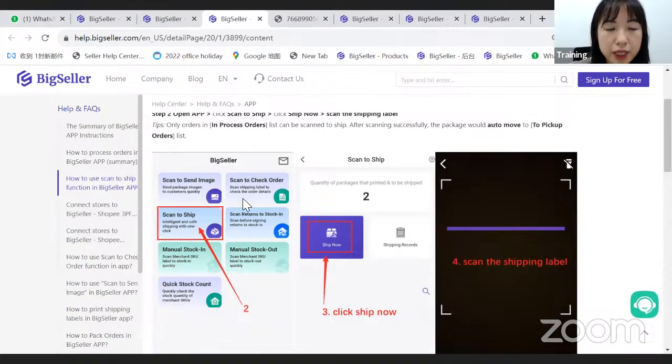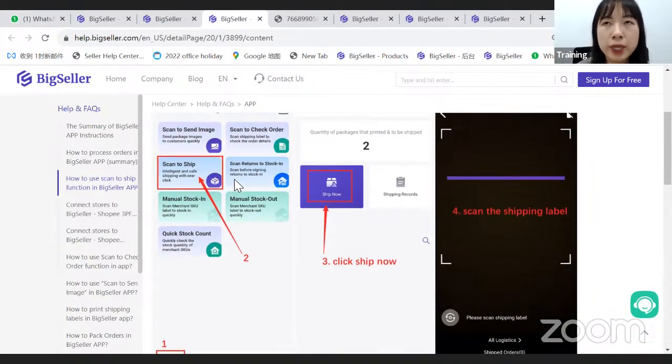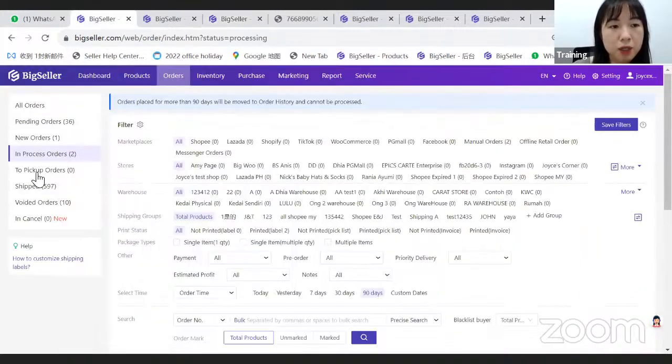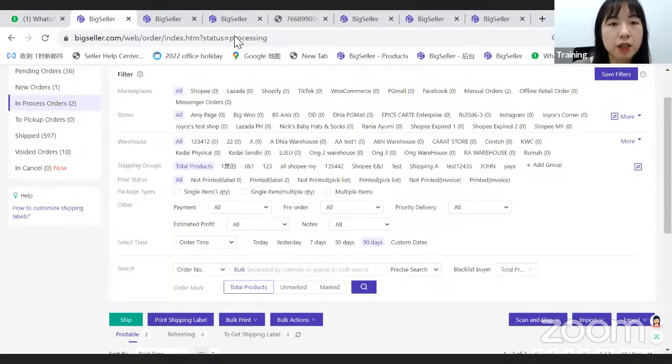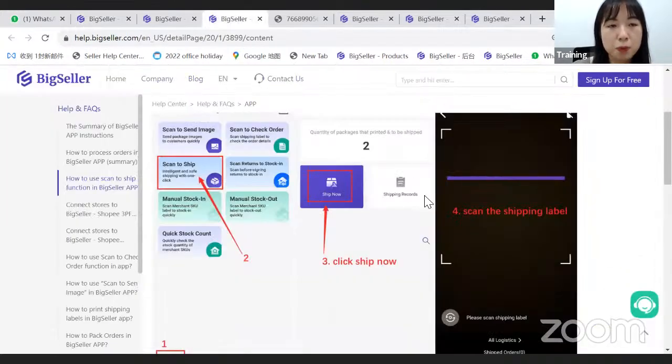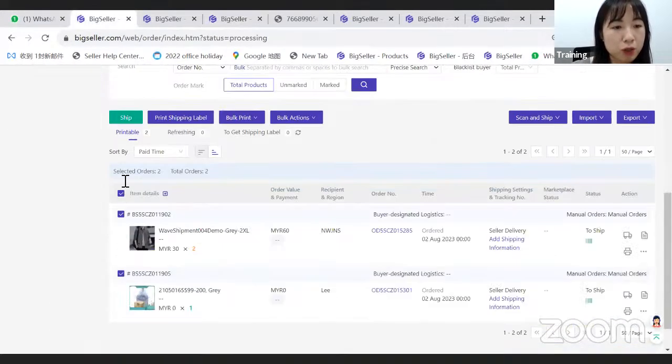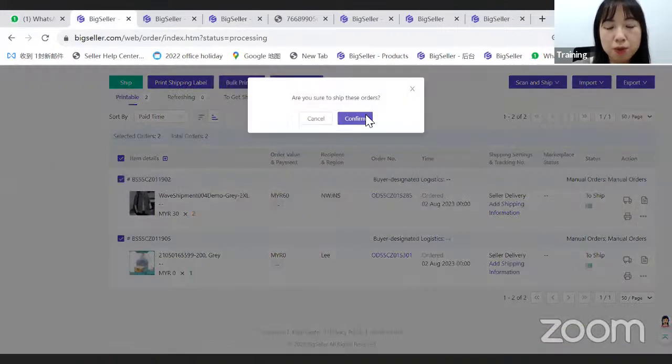This feature is in our Big Seller app. Yeah, Big Seller already has the mobile app for Android and iOS. These two versions we support. Click into here, Ship Now, and then you can scan the shipping label barcode, and then this order will be successfully shipped and moved to the next step, To Pick Up orders. Okay, because I don't have a scanner and it's hard for me to display this feature using the computer, I will manually ship these two.